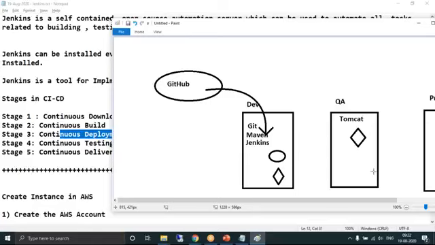Would Jenkins be there in QA and prod as well? Not required. We'll run the test scripts in such a way that they get executed against the QA server IP address. So that's how the testing script should get executed and the application will be tested.